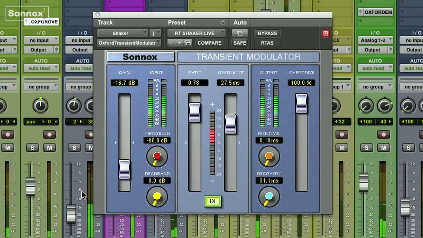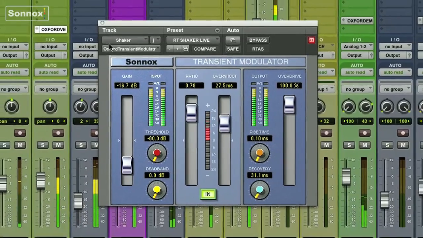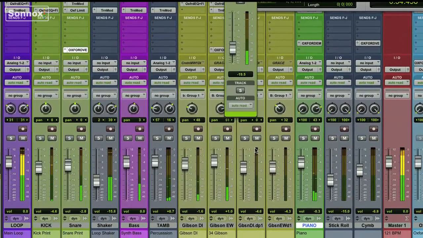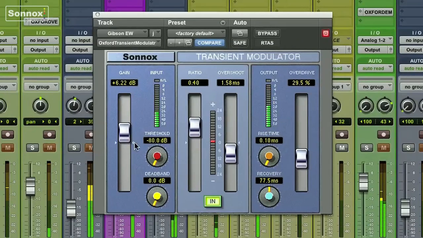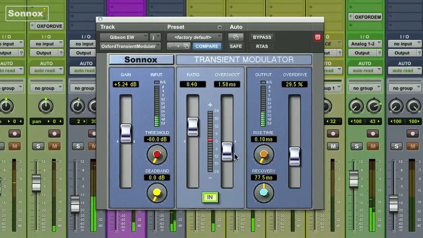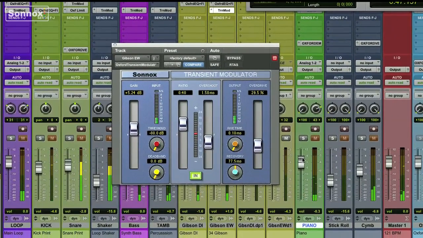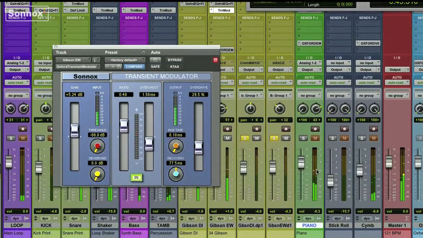TransMod does a really good job of taking rhythmic elements and altering their dynamic attacks, but it can also be used on instruments like guitars, which we'll take a look at now. Just adding a little bit of gain to the signal, a little positive ratio. So I'm using the transient modulator's gain instead of the DAW's. Again, these are all subtle changes, but they make a big difference in the end dynamics of a final mix.